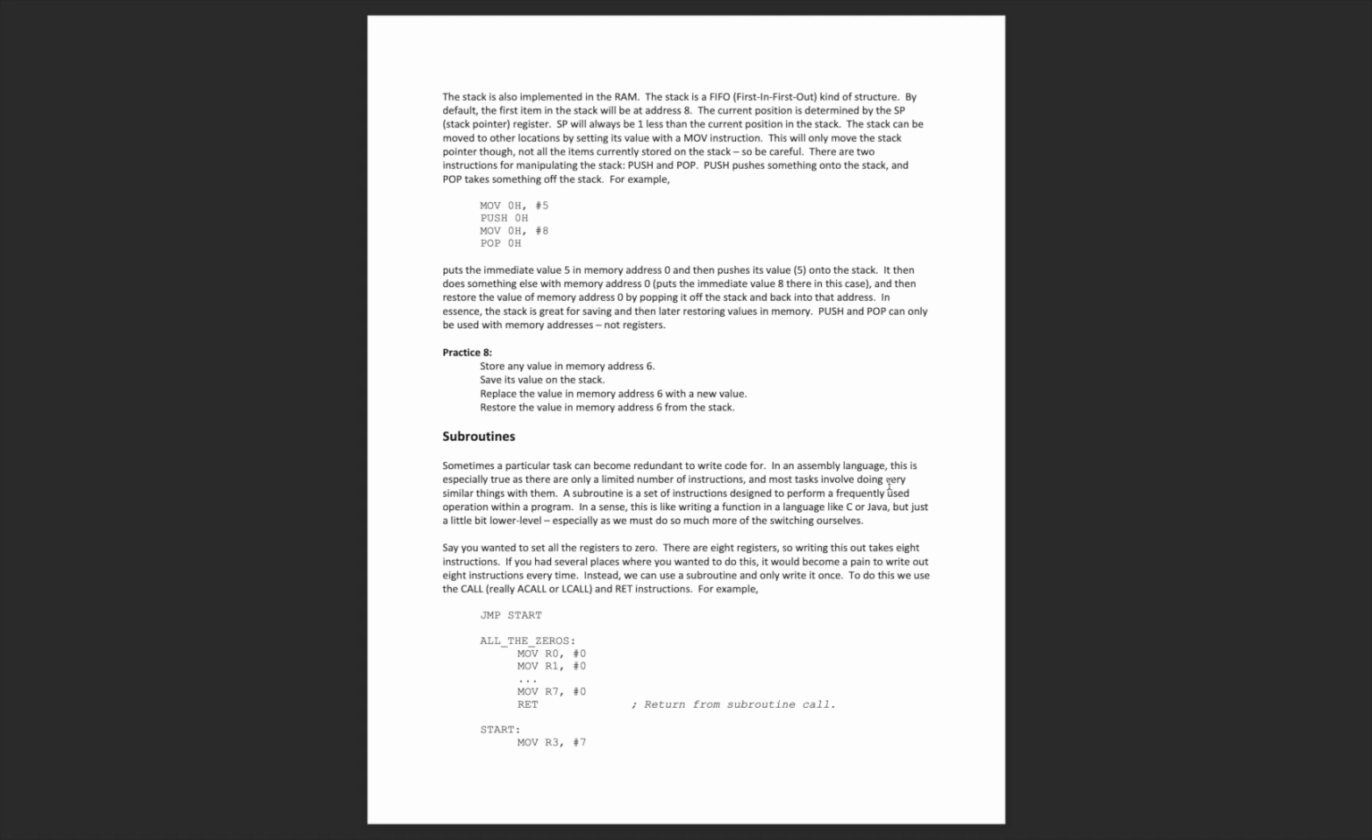8051 RAM uses a first in, first out stack data structure. The stack pointer position is always 1 less than the current position of the stack. The stack can be changed with the push and pop instructions.